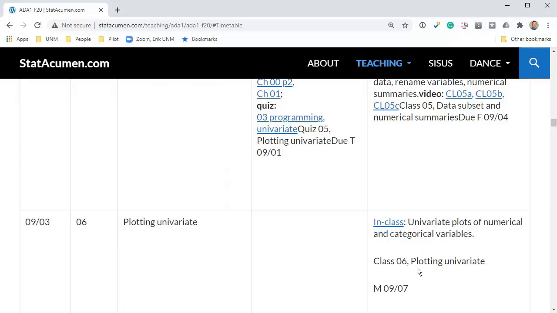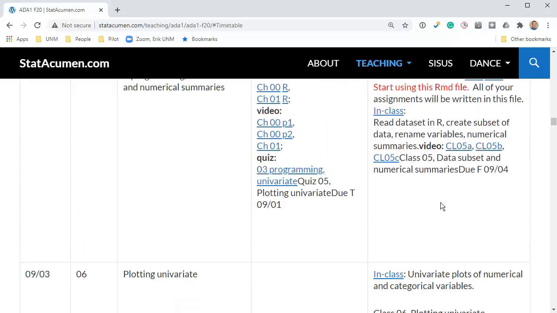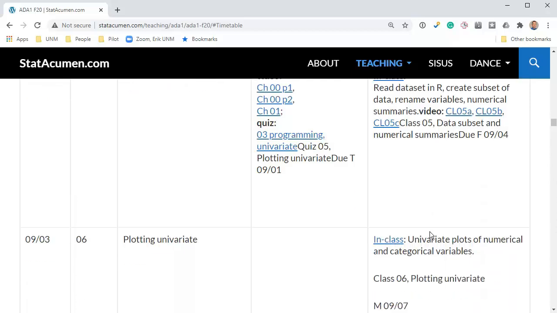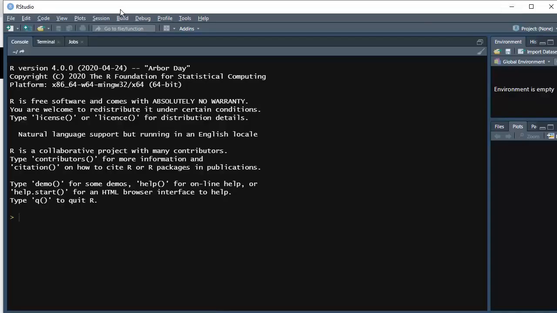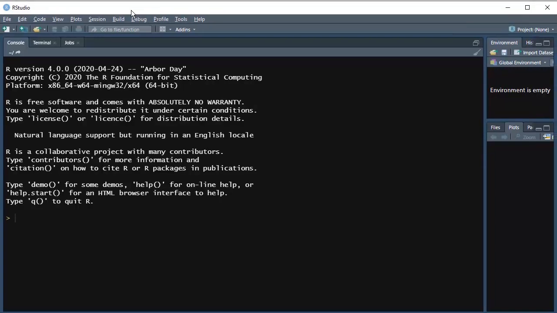If there isn't a set of RMD files like this for the next assignment, then all the content is in your outline file. So that's where we're going to look right now. So let's go over to RStudio. That window shifts over every time I switch over.